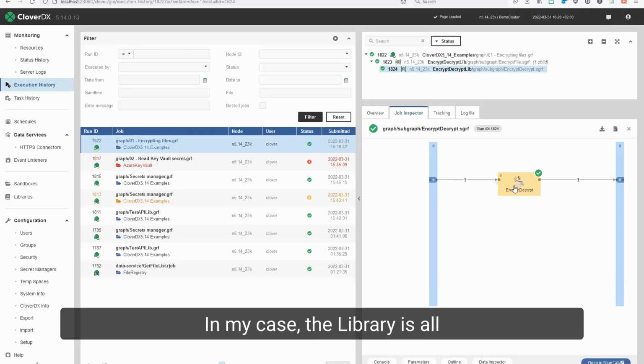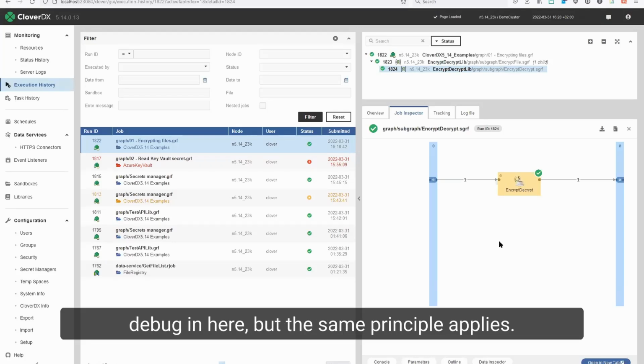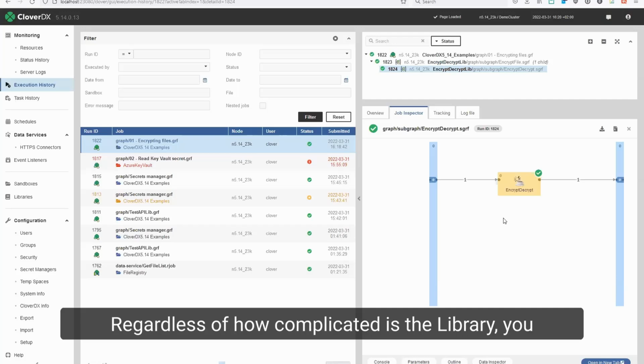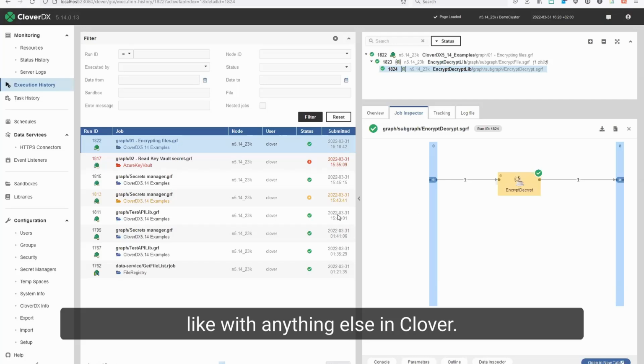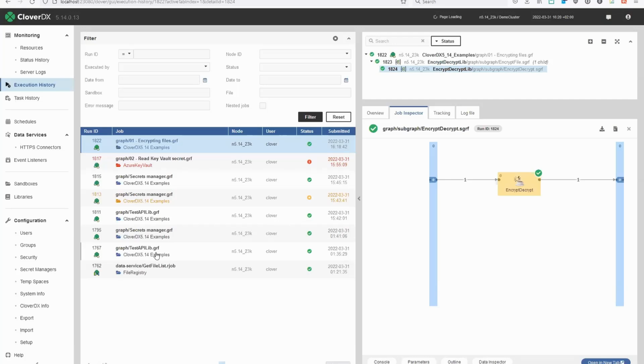In my case, the library is all implemented in Java, so not much to debug in here, but the same principle applies. Regardless of how complicated the library is, you'll be able to work with it just like with anything else in Clover.